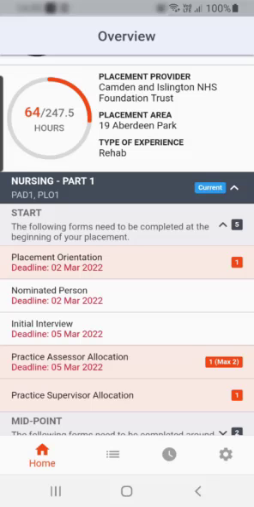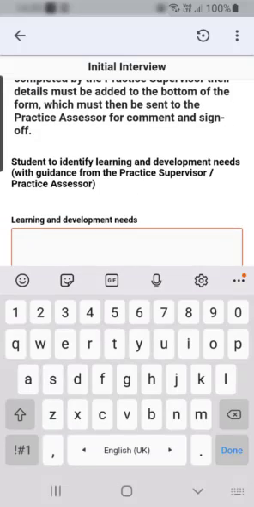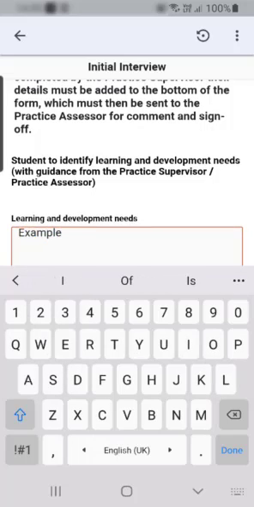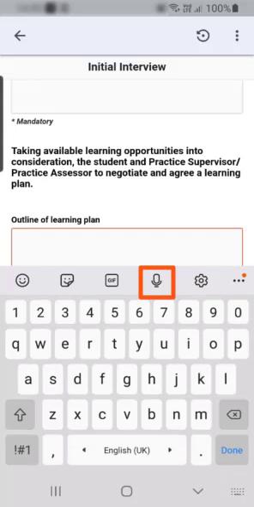To work on a form, select the form from the list. If required, you can hand over the device to your practice assessor or practice supervisor to complete the form on your behalf. Your practice assessor or practice supervisor can type in the answers, or they can use the voice-to-text functionality available by speaking into the device. This will then complete the answer.